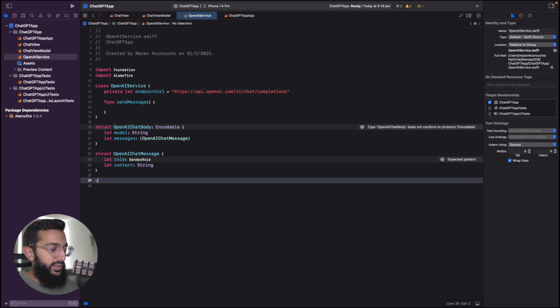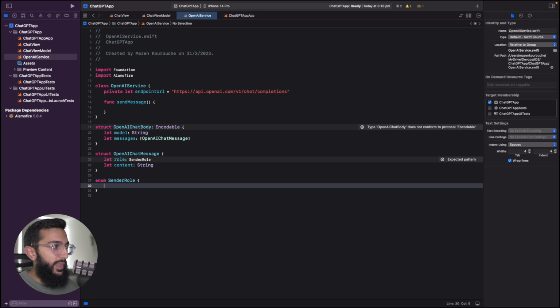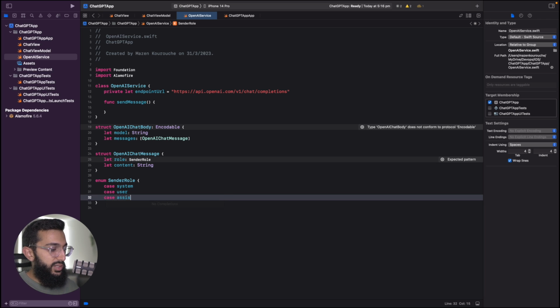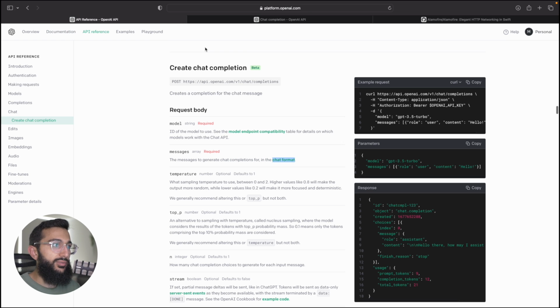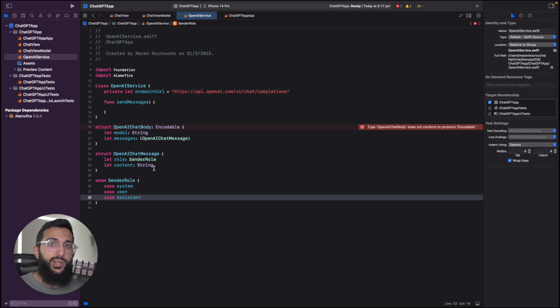Let's go ahead and create that sender role, and we'll make that an enum sender role. And the different types are going to be system, user, and assistant. Now, if you have a look at the documentation, you'll find out a bit more about this if any of this is confusing. But basically what we want to do is we want to send a body that has the model and a list of the messages. And the reason we have that is because with the chat completions API, you send through the entire list of messages as well as the most recent message. And that lets the chat API have some context and then be able to give you a more contextual response.